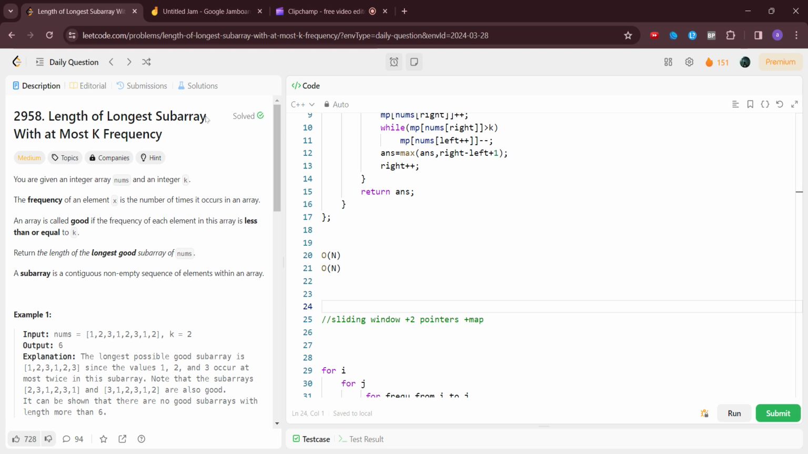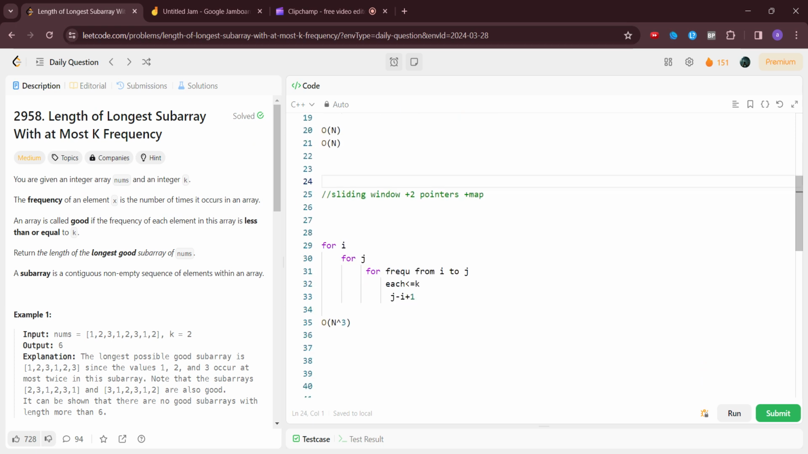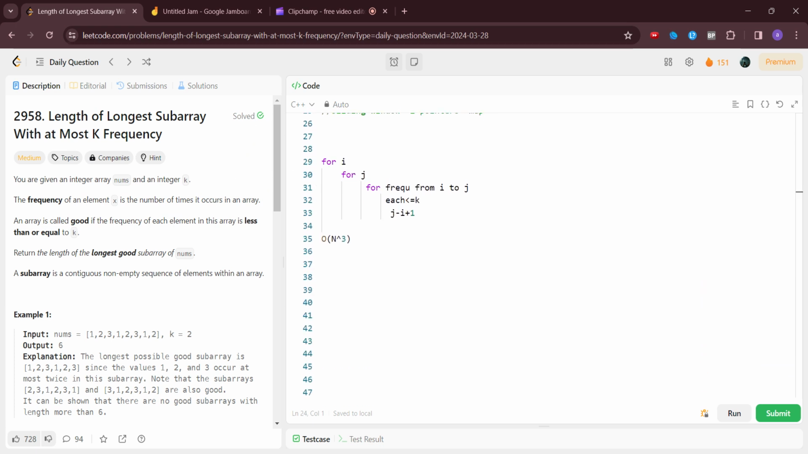So today we are going to be looking at today's LeetCode question, which is Length of the Longest Subarray with at most Frequency K. So we are given an array nums, and we are also given an integer k, and we need to find the length of the longest good subarray in nums. A good subarray is one where the frequency of each element present in the subarray should always be less than or equal to k, and we need to return the length of the longest good subarray in nums.